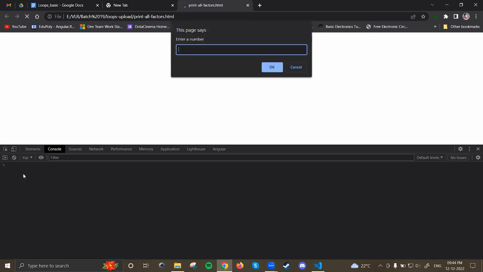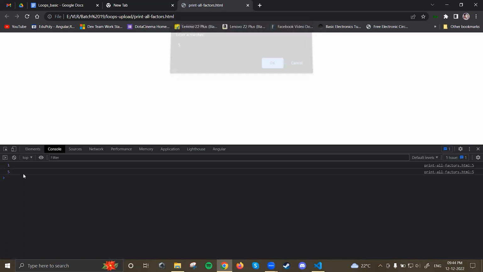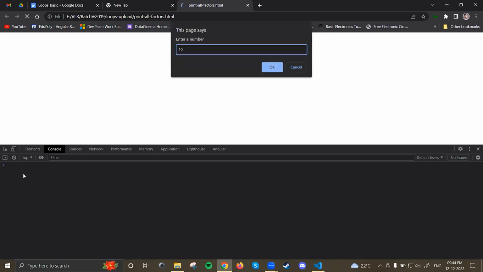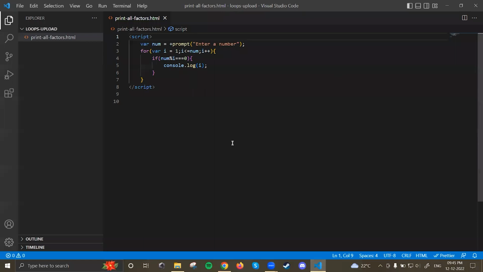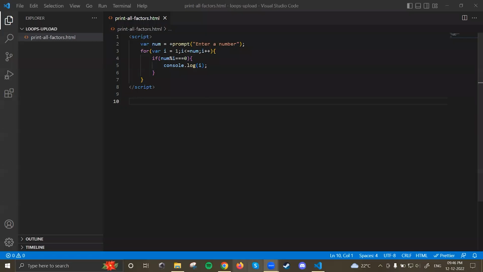Let's try a prime number. Let's say 5. So what I'll get here? I'm getting 1 and 5. If I try with 2, I'm getting 1 and 2. If I try with 10, I should get 1, 2, 5, and 10. So I'm getting 1, 2, 5, and 10. So that is the logic for finding all the factors of a given number. So this was the code for finding all the factors of a given number.